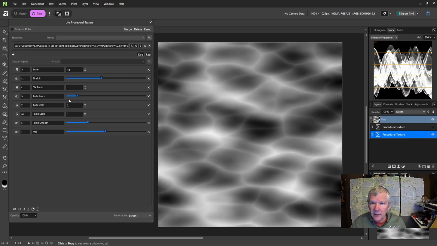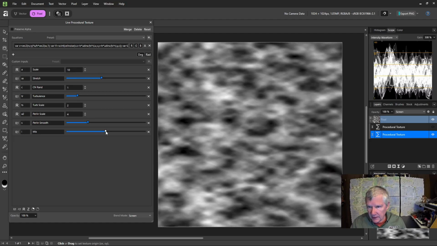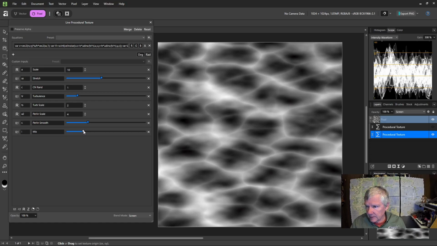And if I bring up my Perlin scale, I can add, it'll look like just a little bit of, you know, turbulence or foam on the water, little rougher waves on top of the basic waves. So that's the idea with that.